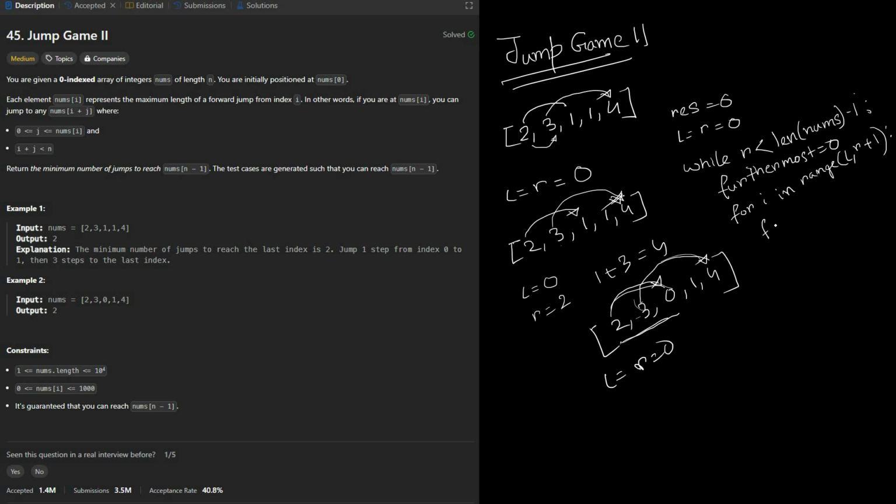And here we are going to say furthermost equal to max. So if our furthermost value is already maximum, so in this case, the furthermost value is 4. And in this case, the furthermost value it can reach is nums of, let's say 0, 1, 2, nums of 2, plus it is at second position. So here the furthermost is 2. So 2 or 4, the maximum is going to be 4.